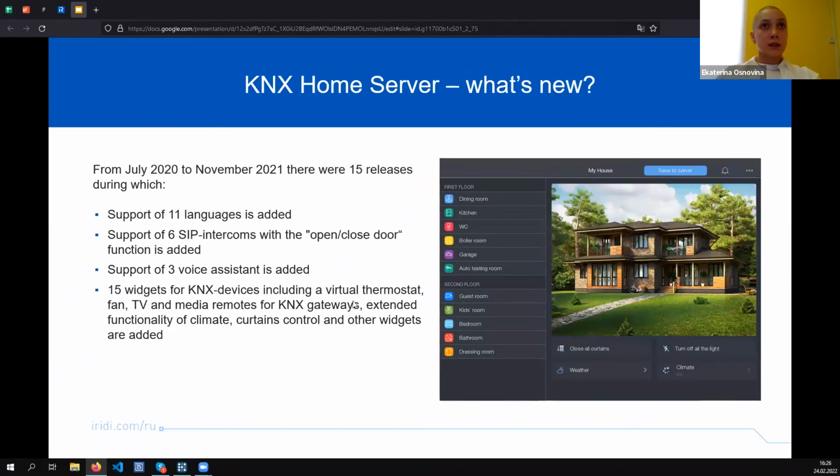What's new in KNX Home Server in the last year? There were 15 releases during the last year. In this time, we have added 11 languages, 6 SIP intercoms, 3 voice assistants, and 15 different KNX widgets that allow you to control your bus devices. It is still simple to set it up. It is even simpler to set it up.